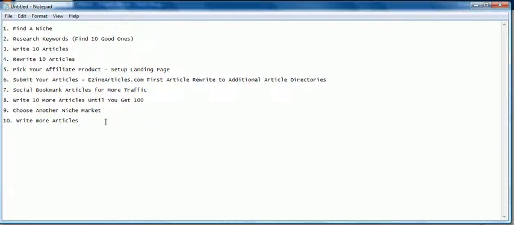Now, at any point, if the article writing process gets to be too much for you, you can always outsource it. So pay somebody to write articles, reinvest some of your revenues to have people write more content for you, and continue to repeat the process over and over and over. What I've laid out here is a system that you can follow that's proven to work over the past, a way that you can generate some additional income online.